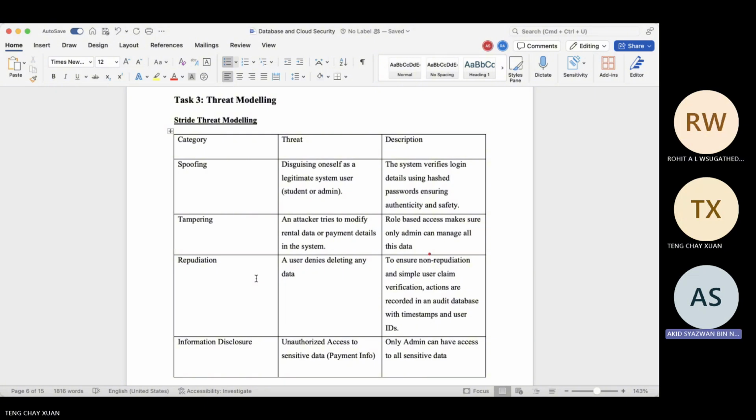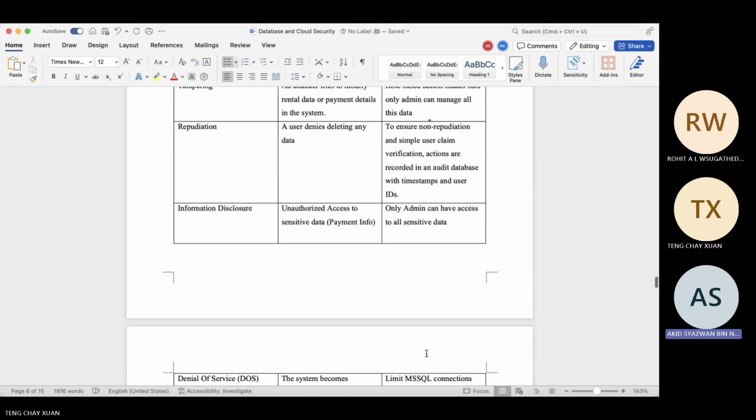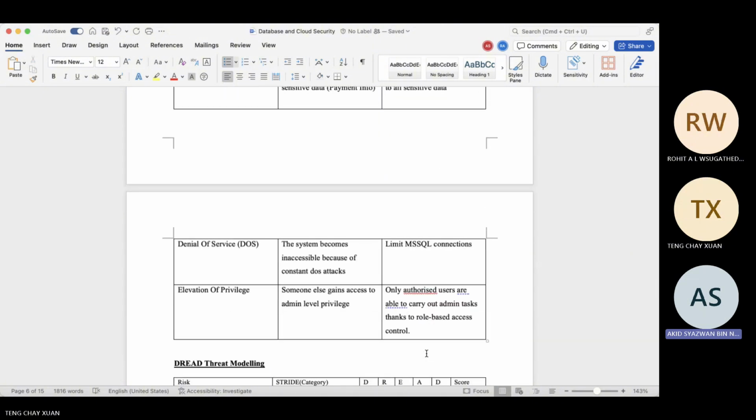Tampering is controlled with role-based admin access. Repudiation is managed via audit logs. Information disclosure is limited by restricting sensitive data to admins. DoS attacks are handled by limiting MS SQL connections, and privilege escalation is prevented through strict access control.